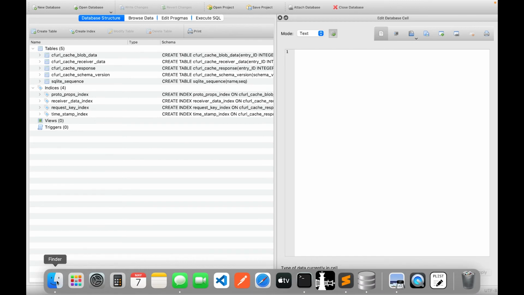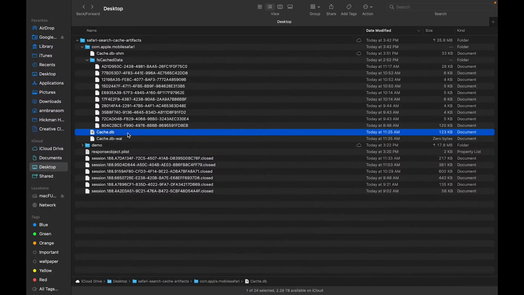Now, I forgot to point something really important out. Make sure that when you're doing this, you grab the shim and the WAL file with any DB that you grab. When you're doing live testing, probably without fail, the edits that you're making in real time are going to be in the write-ahead log. And if you don't grab these, you're not going to see the changes that you made.